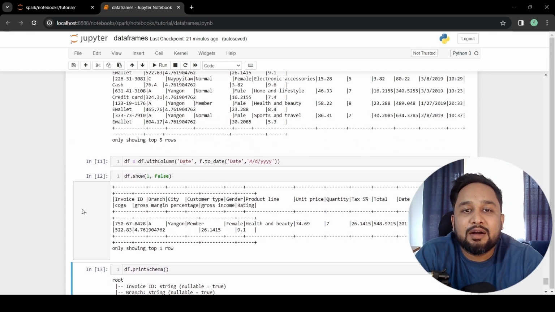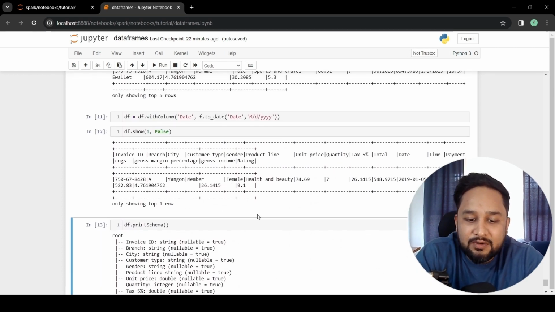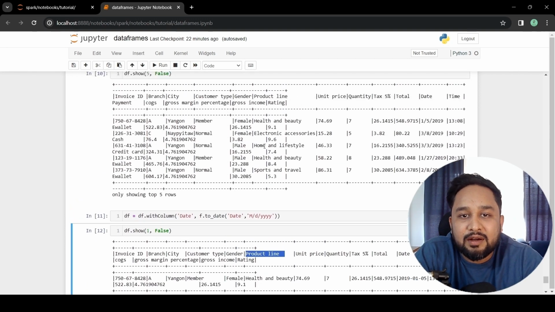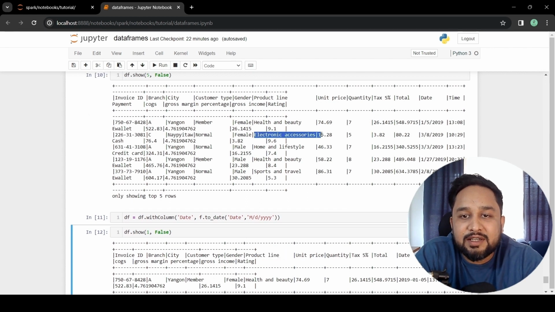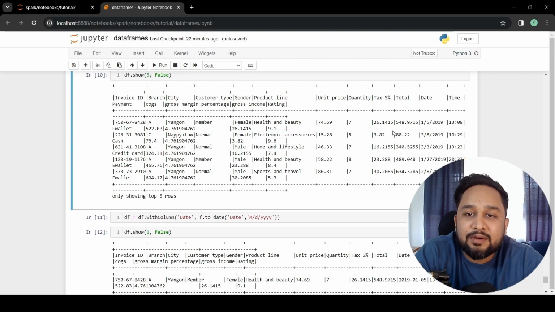We are going to apply the GroupBy function on different columns. So you can see over here that we have columns like product line. The product line may be health and beauty, or electronic accessories, or home and lifestyle. So there are multiple categories available there. And you can also see that the transactions that we have are of a specific date.